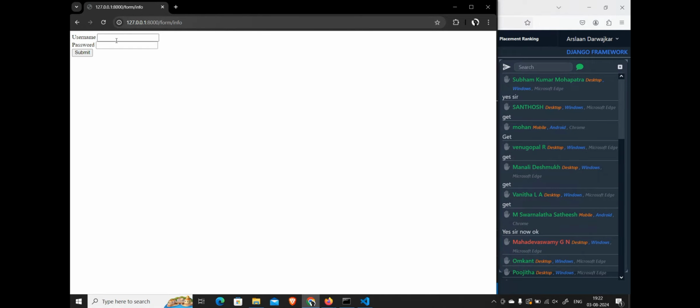Let's say now this is my login form, correct? It has to be very much secured. Yes or no? Login form should be secured, correct? Do you agree?